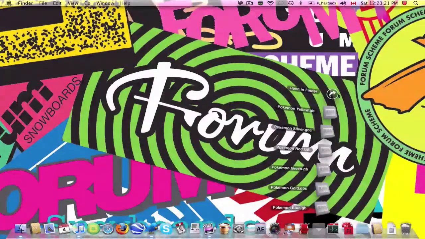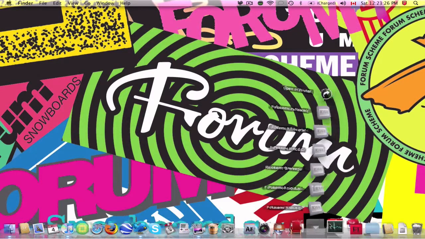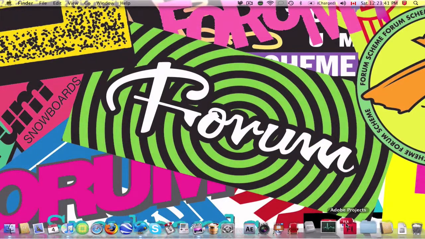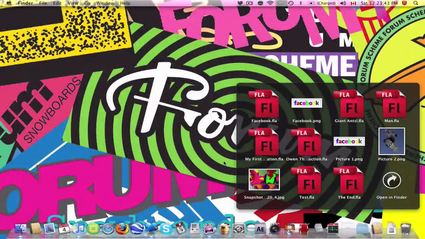Then I have my games. These are all my Pokemon games. Right now, I'll probably get some more later. And my utilities. Utilities is a thing you can find in the Finder, but I'd rather have it here since I use the Terminal sometimes, Disk Utility, and not much of anything else, but I sometimes use it on the off occasion. Then my Adobe projects.